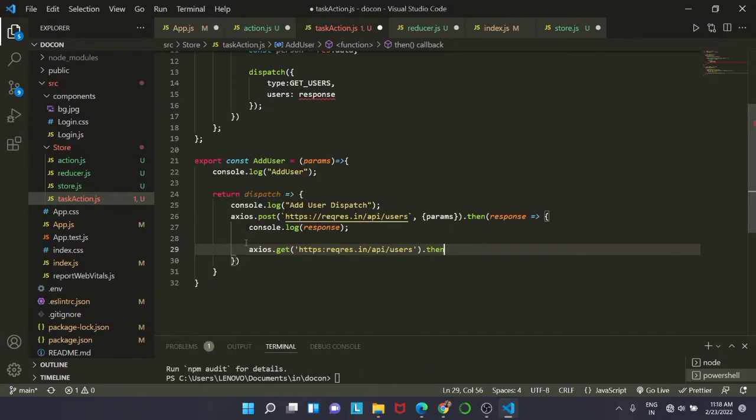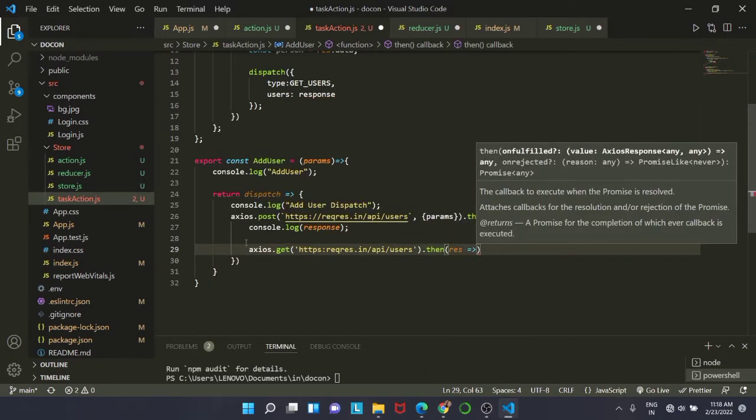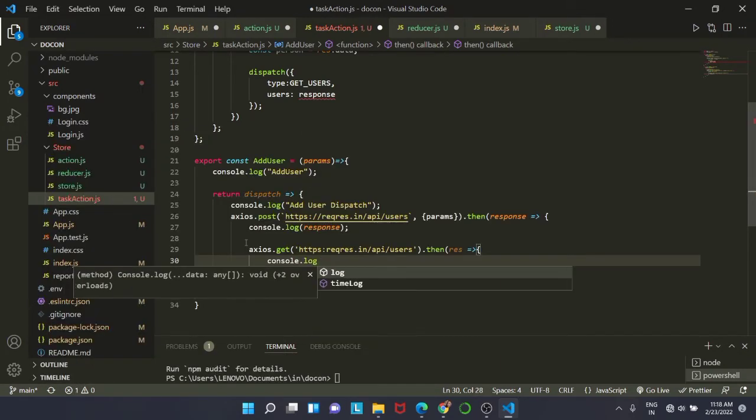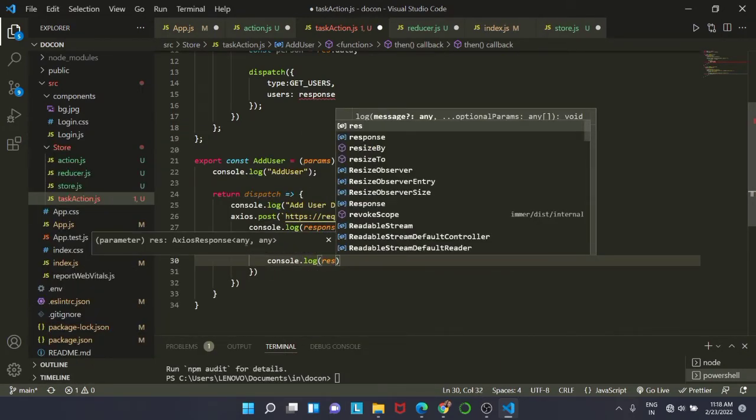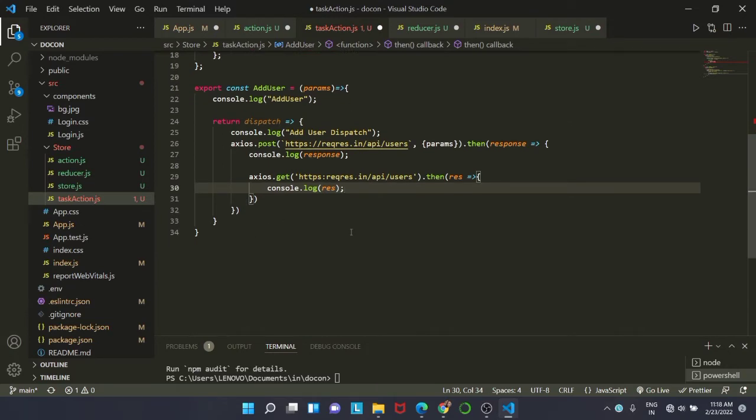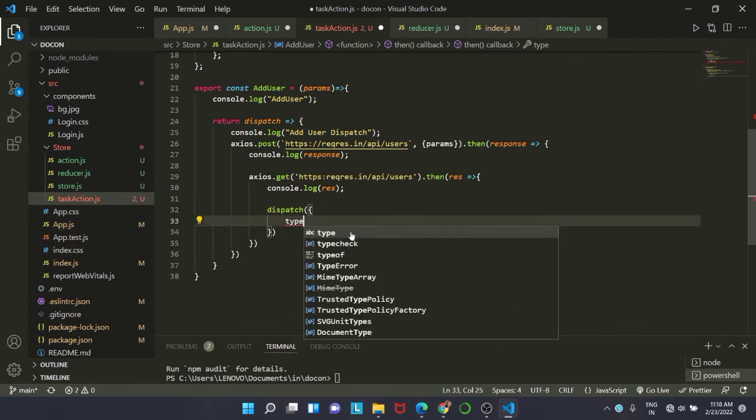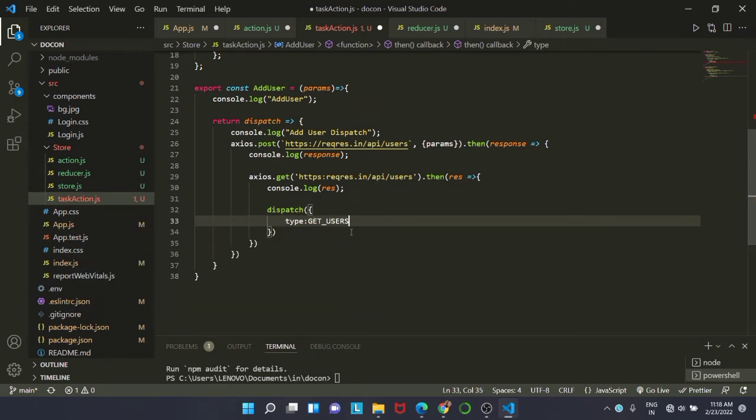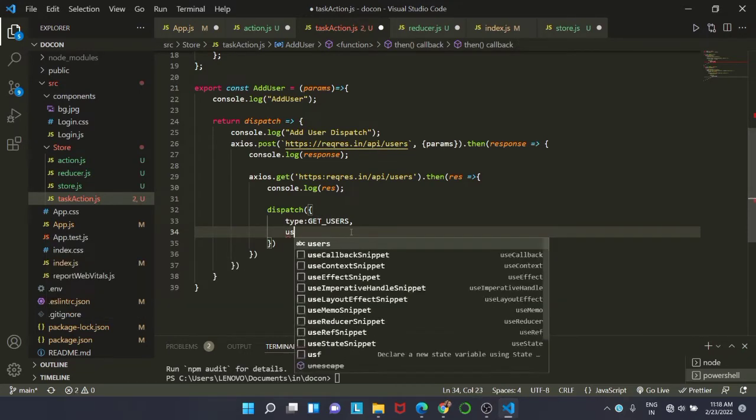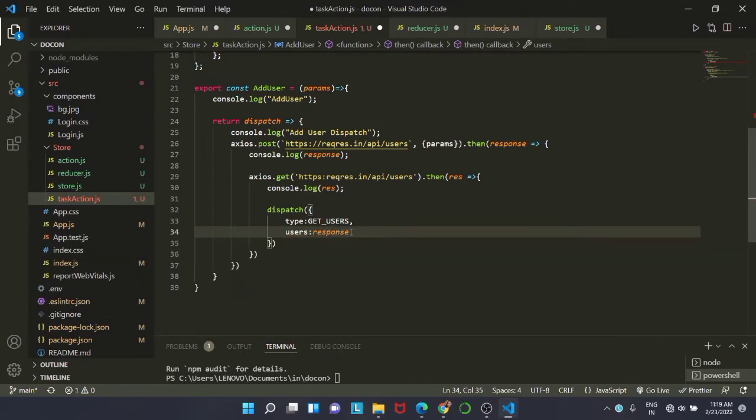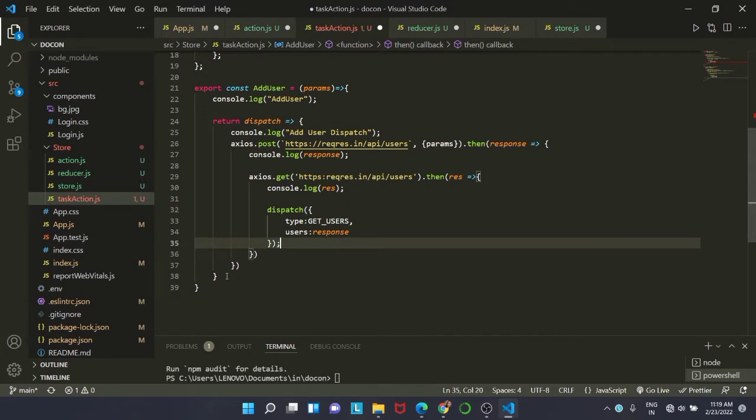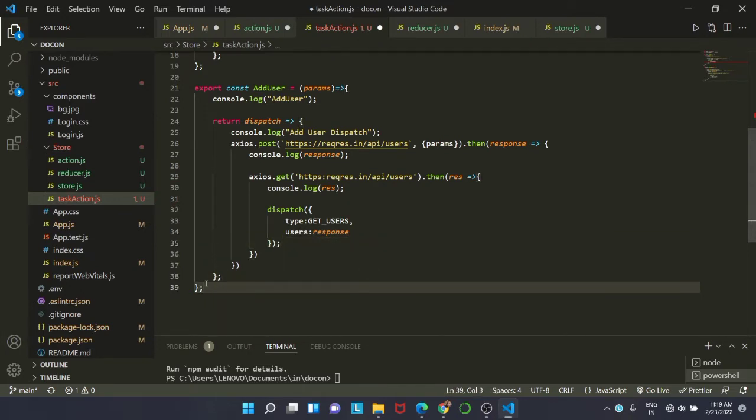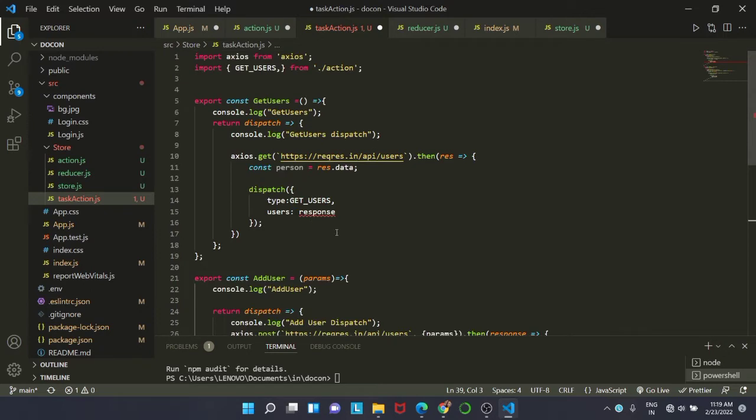And then we are going to use our then, and we will pass our response inside that. So res is assigned to console.log which displays the res. Lastly, we will add our dispatch statement. Inside our dispatch, again, we will have the type of get users, and next we will add our users, which will be response, that is which we gave the input inside our then statement.